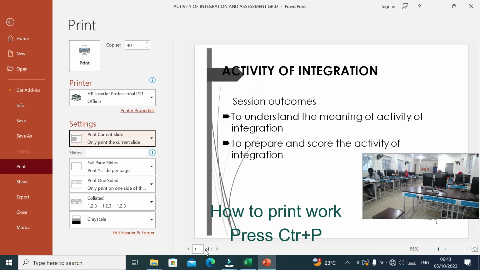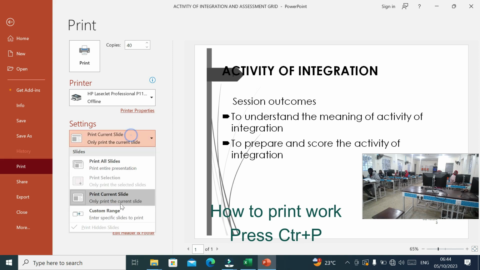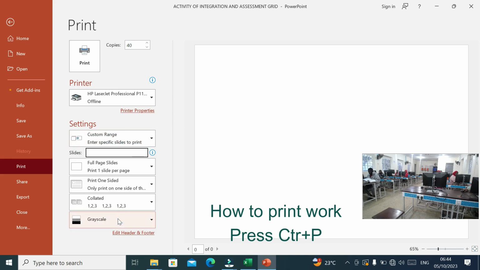1 of 1. Check on the footer down. Check there on the footer. After selecting current slide, you should be able to see, now it is ready to print 1 page of 1. Anyway. Okay, let's go to the custom range.